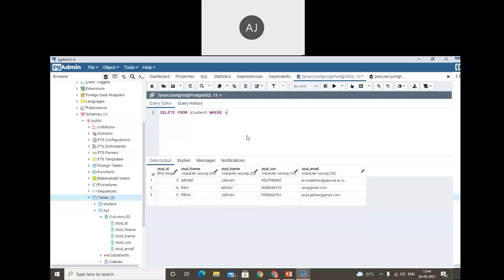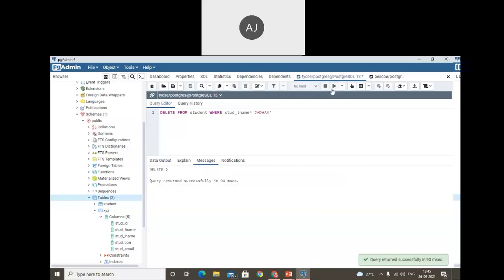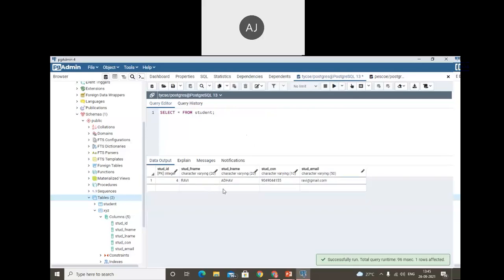Okay, let's do that. Student underscore L name equals to Yadav. DELETE FROM student WHERE student last name is equal to Yadav, so it will be deleted. See, deleted. How many records are deleted? Two records are deleted. Now select all from student. See, we get only one record, because we performed the delete operation.